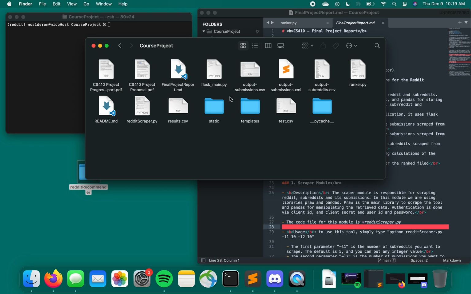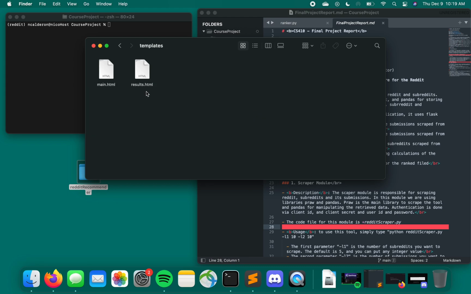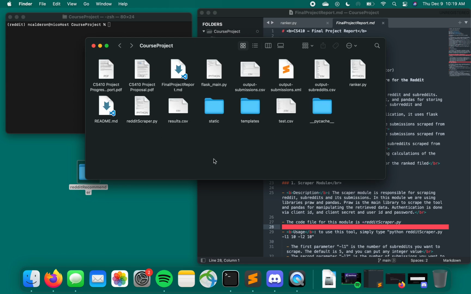But the UI was created in Flask using Python, and that's why you can see right here Flask main. So this is the script that you would call to actually start up the website. And then in templates, we have our HTML files, and in static, we have our CSS file. And yeah, that's about it.